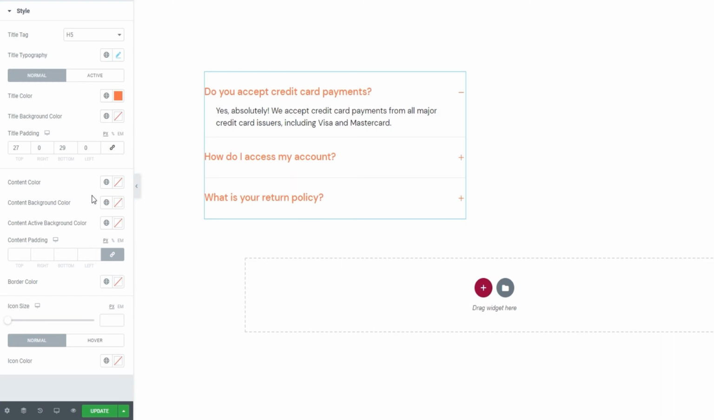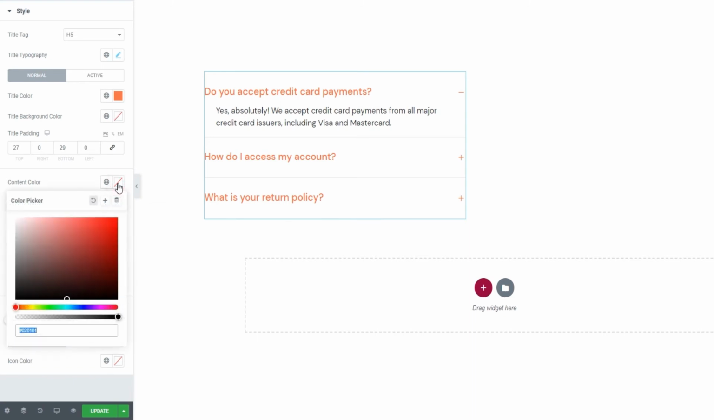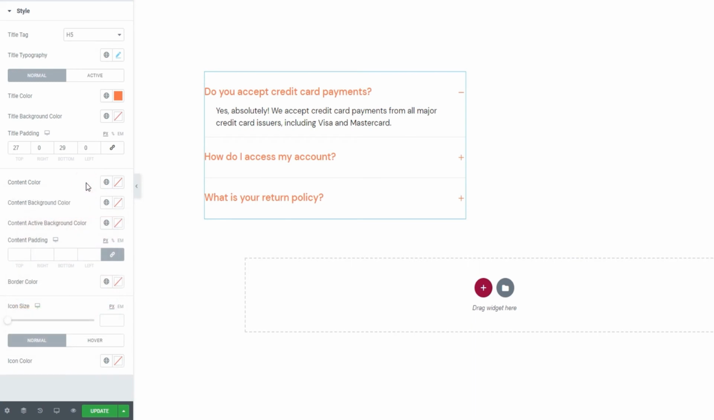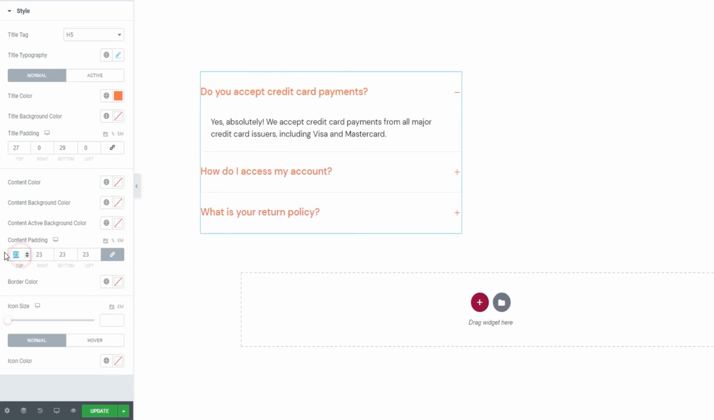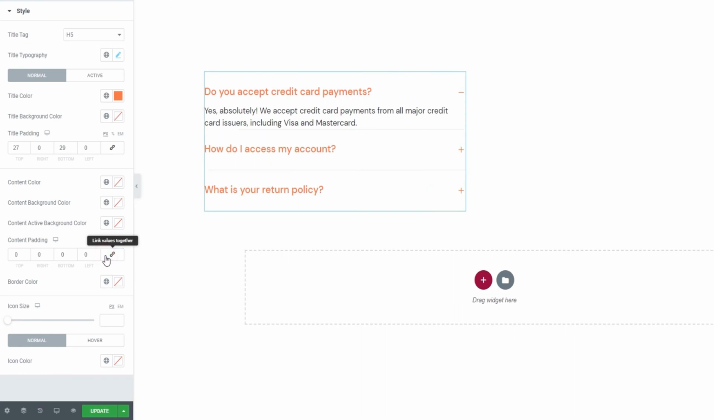Okay. Now, when I was showing you all this, I skipped an option, and that's this, the content color. So this is for setting the text color for our items, and you have this standard color picker. I want to keep my text black, so I'll just move on. After this, we have the content padding option. We can increase the values evenly and create more space around the text. Or we can delink them to make specific adjustments. This is what I want to do, and I'll set different values for each side.